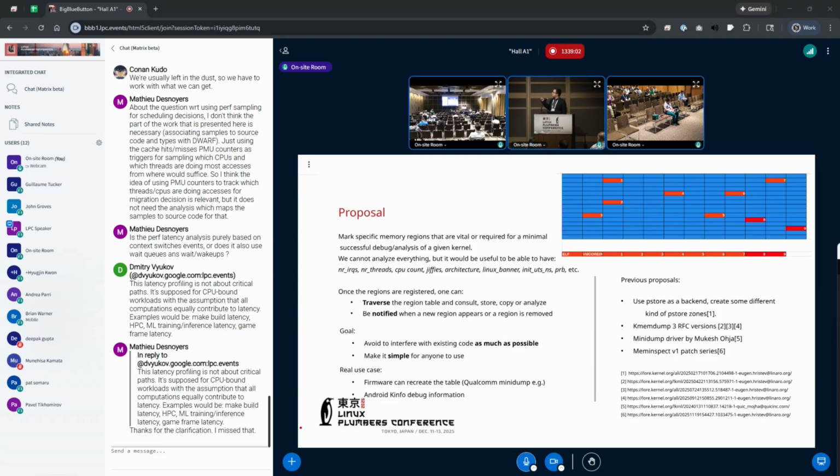What we would need is some vital pieces. I gave some examples there, like the number of IRQs, the number of threads, how many CPUs there are in this system, the architecture, for example, the Linux banner or the UTS struct, the printk ringbuffer, and things like that. All these things help us debug or analyze the kernel and find out what's going on in the kernel, but without actually having the whole kernel memory, like a usual dump.